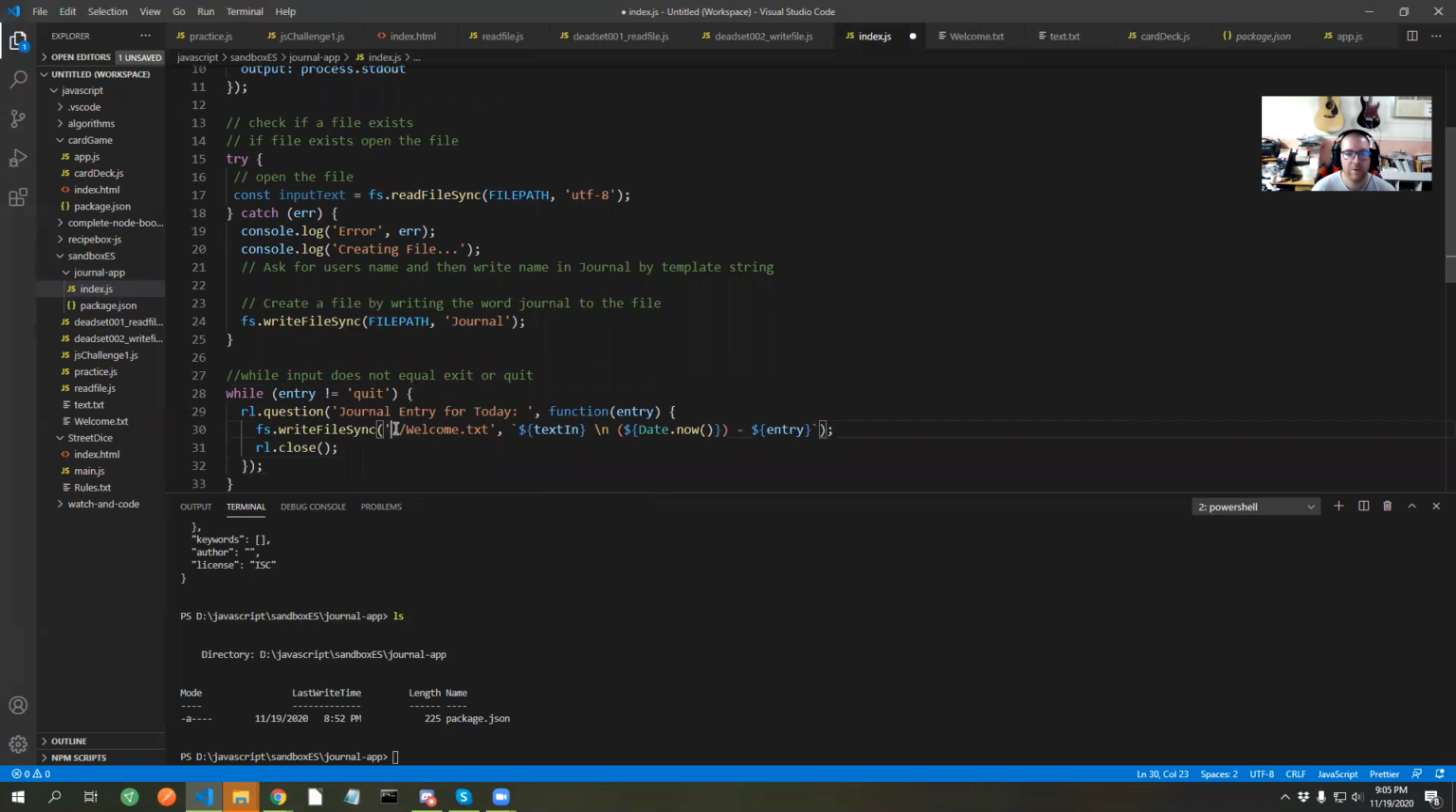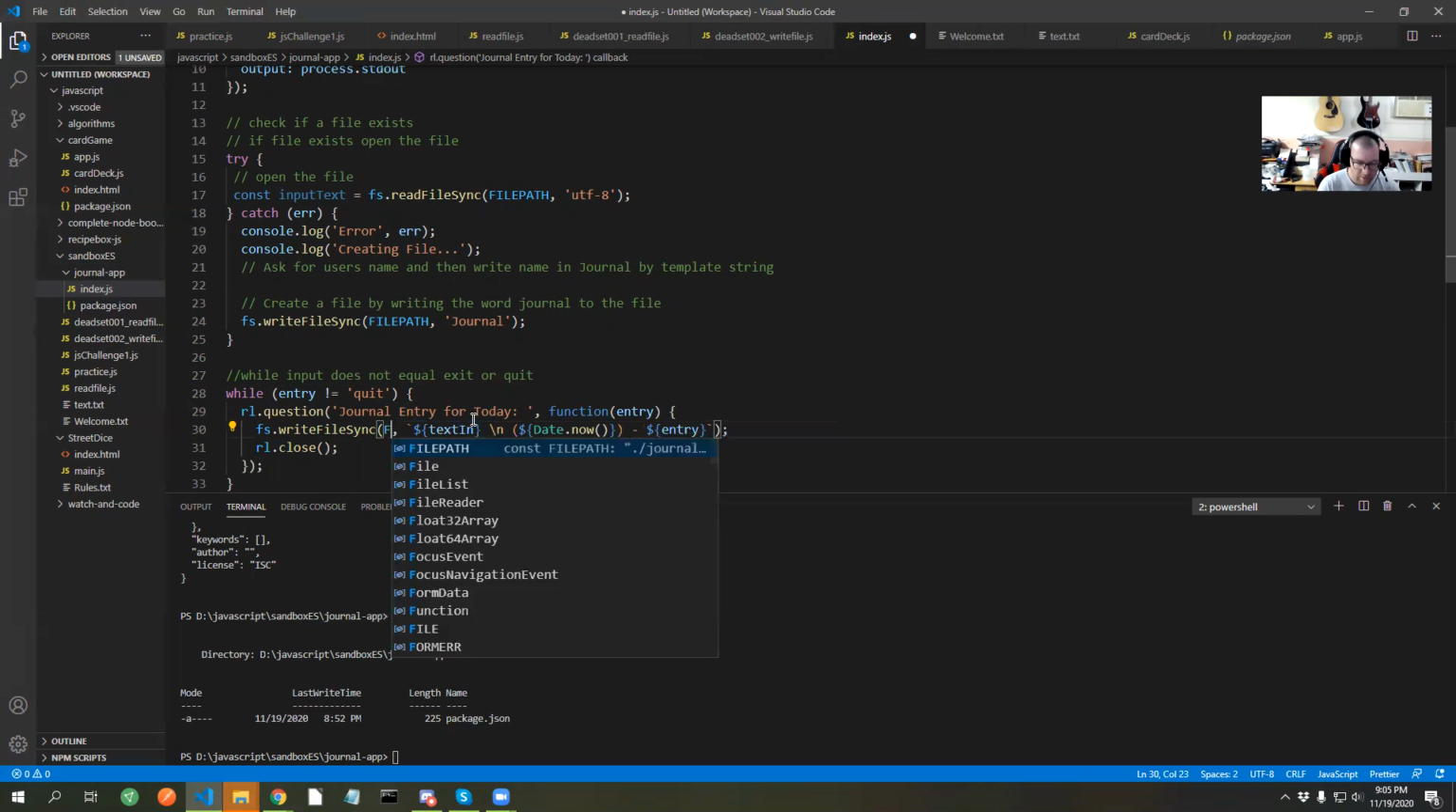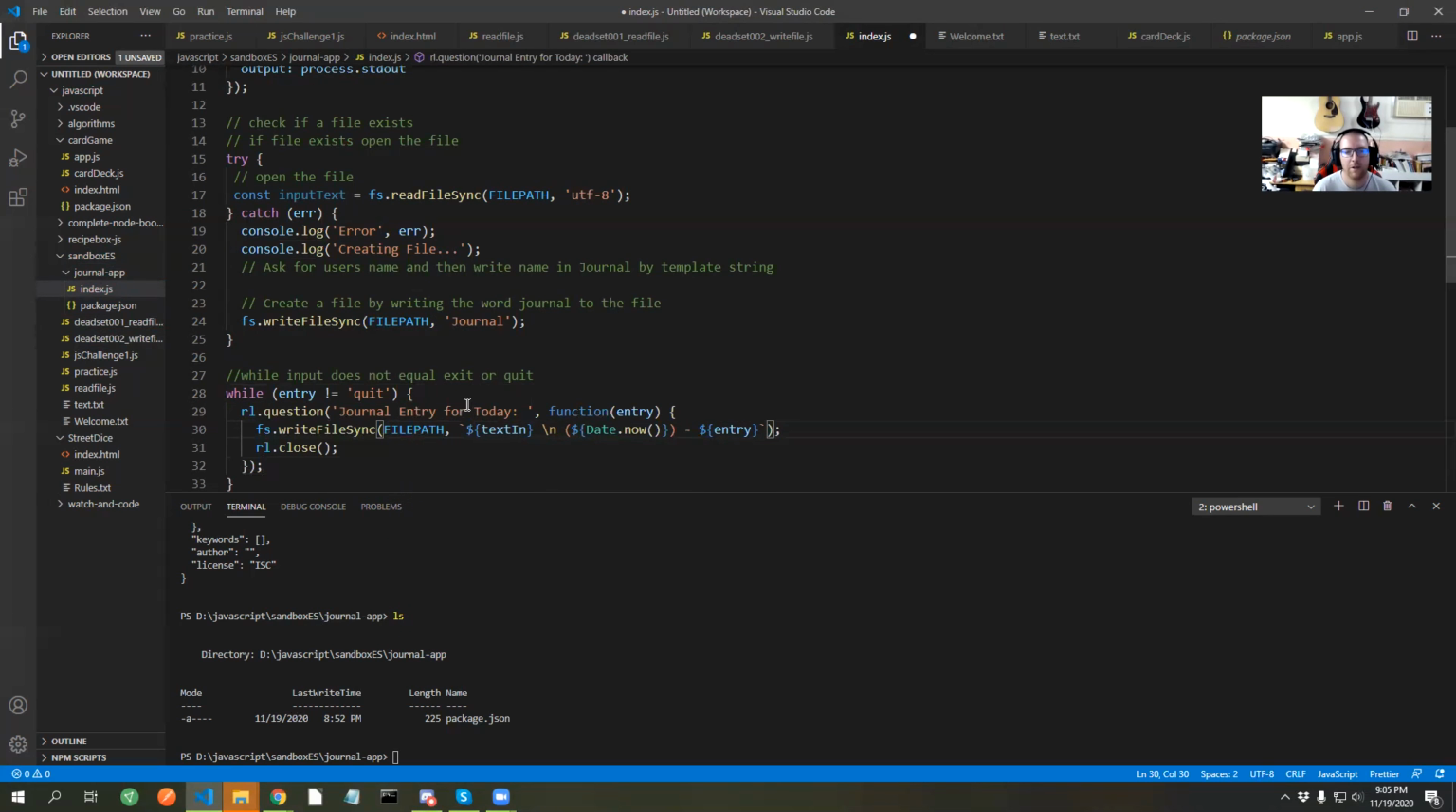So we don't want this, we want this to be file path. Text in. This is actually going to be input text. But I like text in. I think I did this yesterday. So if that's what people yell, I want to use common stuff. So text in.